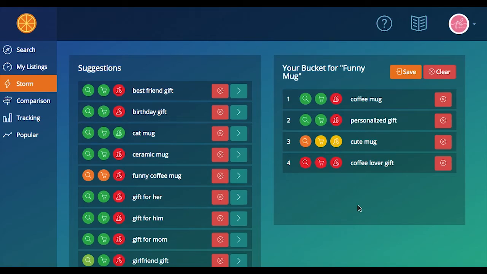And then if you're just not happy with the direction the whole thing's going, maybe the direction that people are searching for your product has shifted, you can clear the Storm also. So right there in your bucket, you have options to sort of clear things and start over, or to save it and come back to it later.